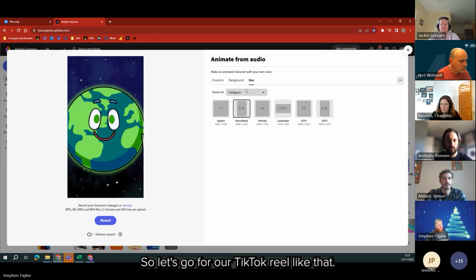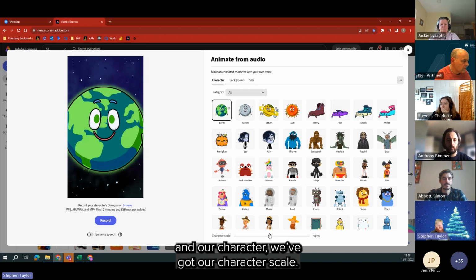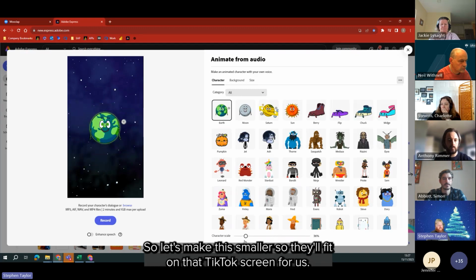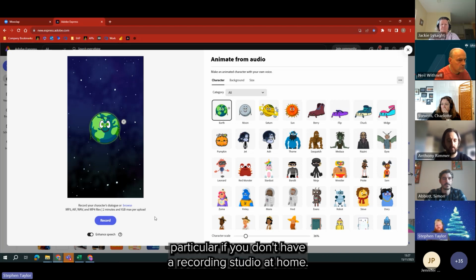And let's resize for TikTok. There we go. And our character, we've got our character scale, so let's make them smaller so they'll fit on that TikTok screen for us. We've got a very handy enhance speech option, particularly if you don't have a recording studio at home.